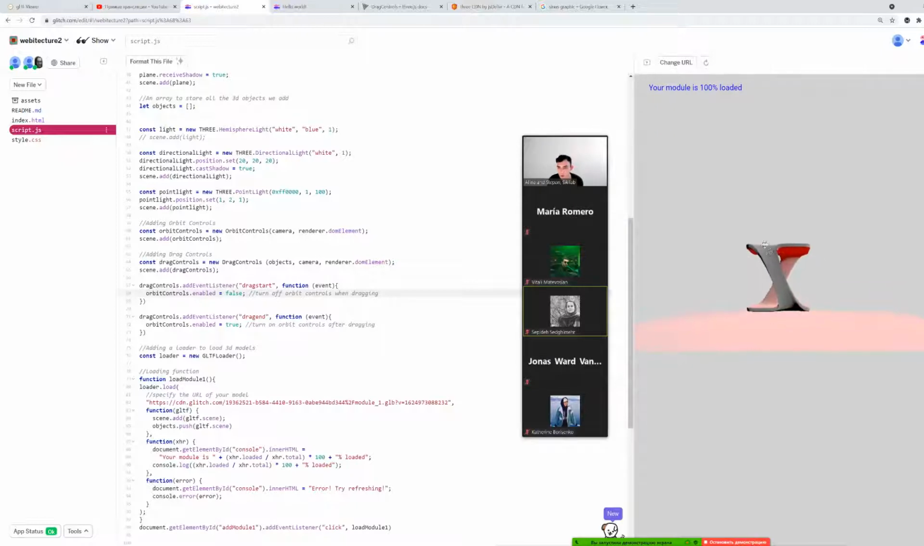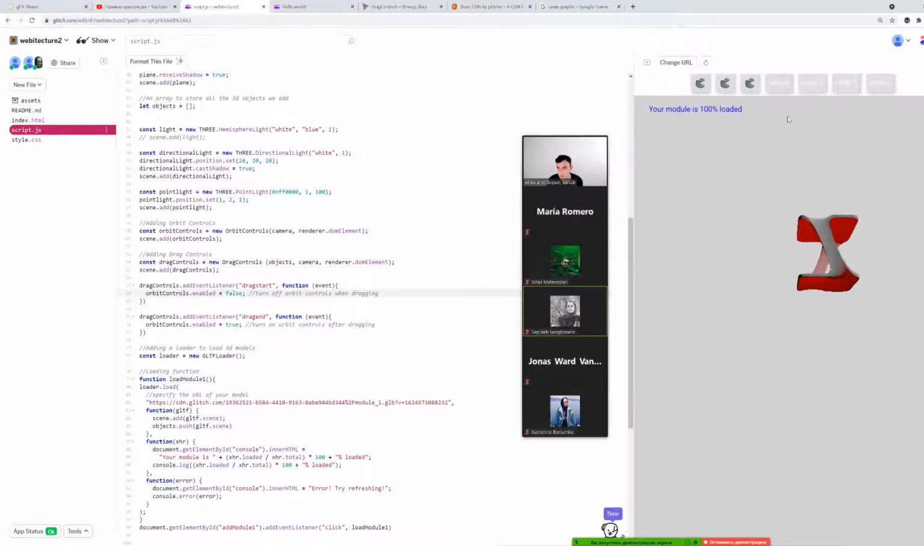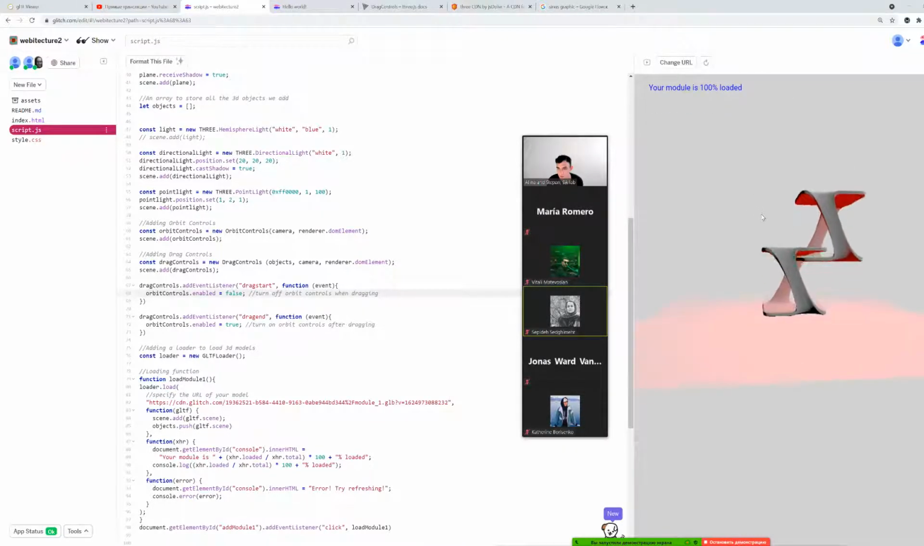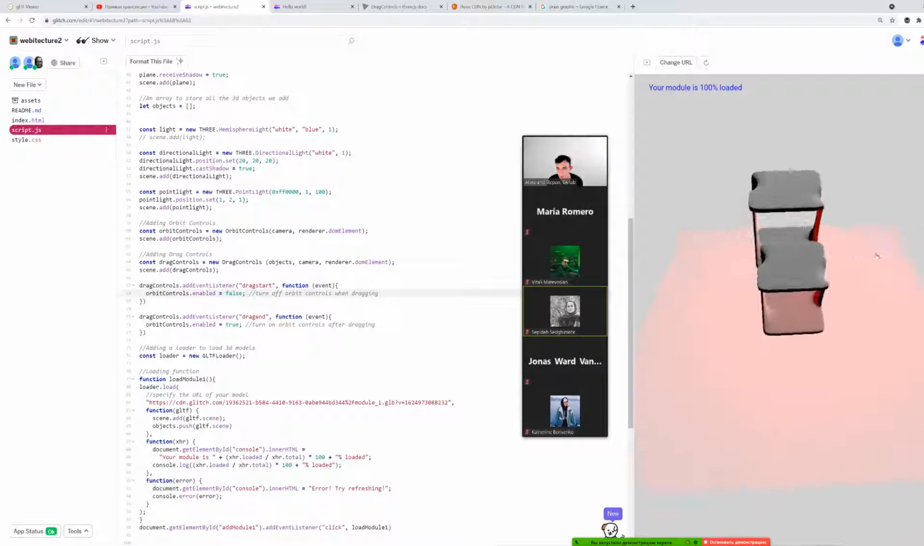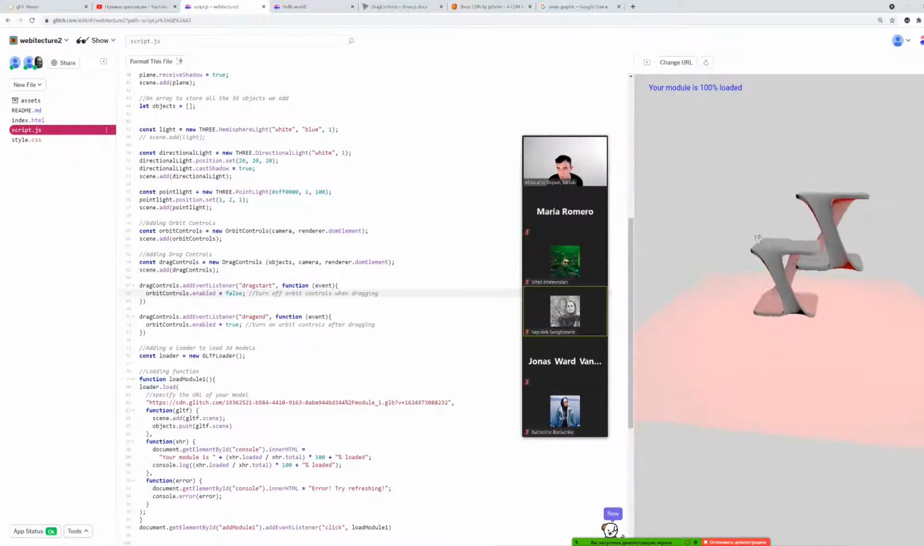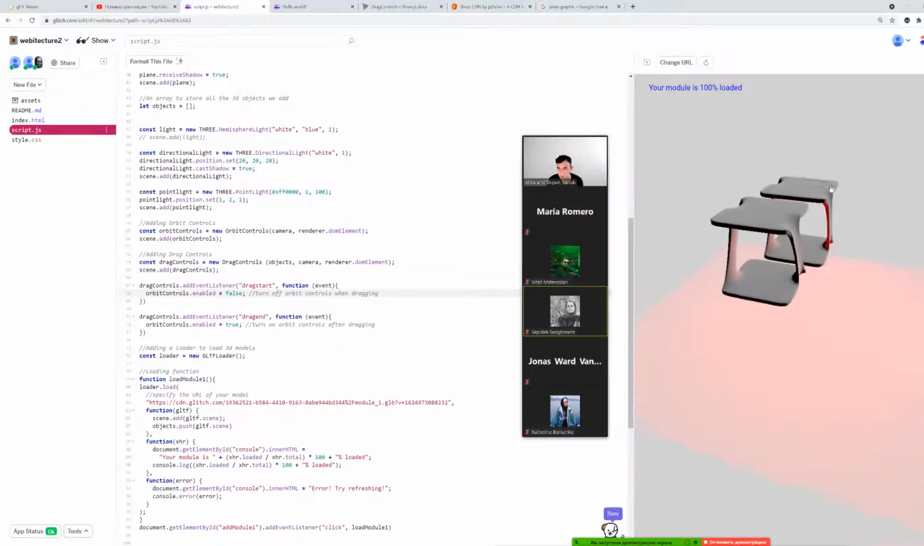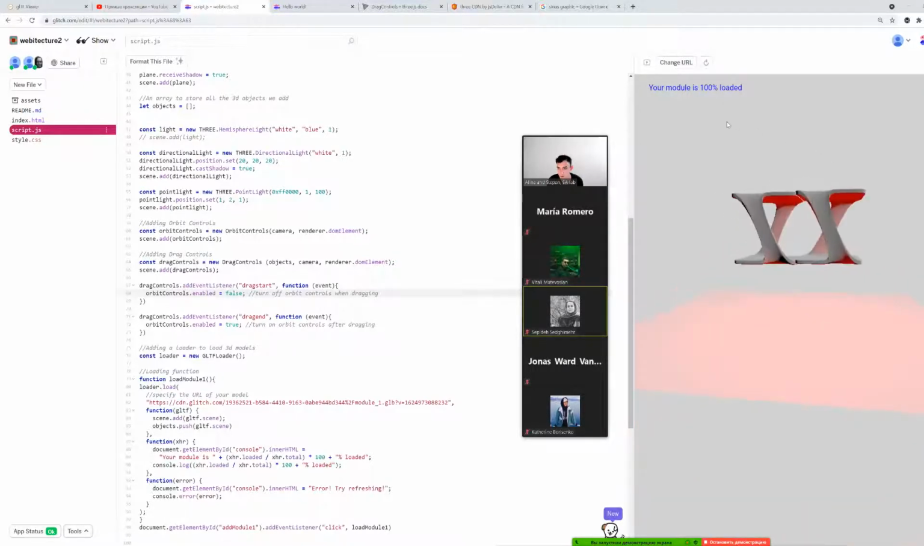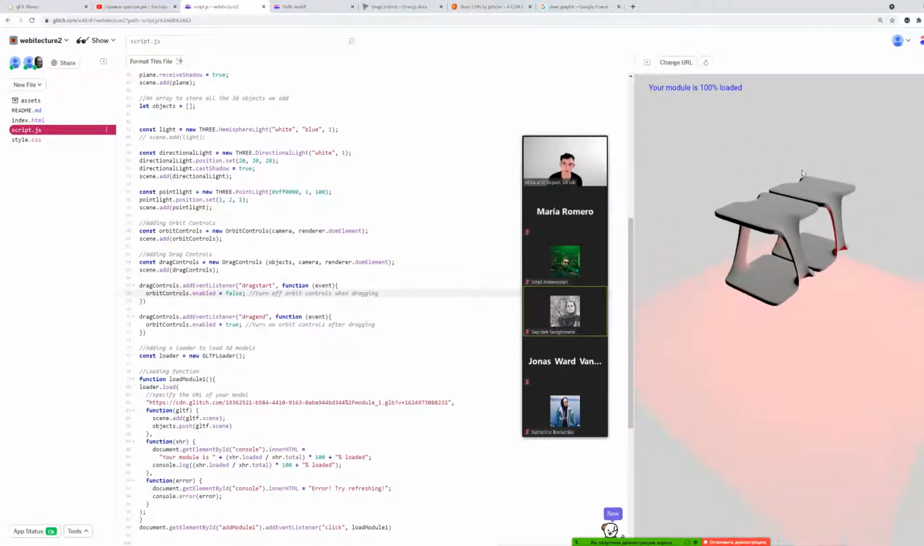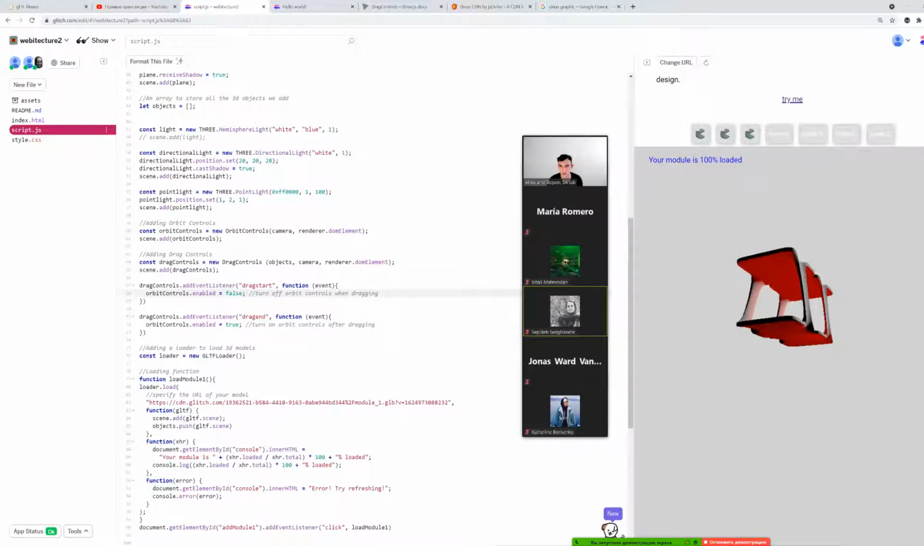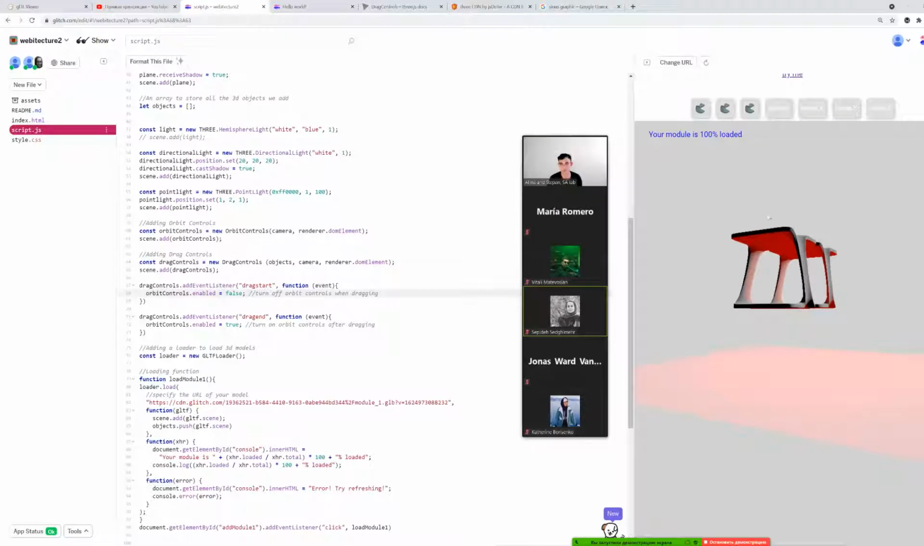Let's try now. All right, now I can drag my object, add another object. When I'm not dragging, my orbit controls are enabled. When I'm adding and dragging the object, orbit controls are disabled. So that way I can assemble structures in 3D in the browser. All right.